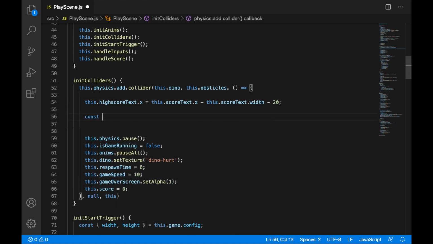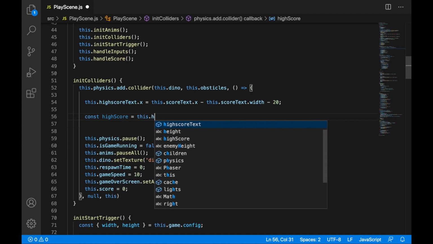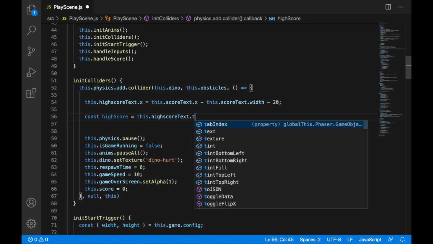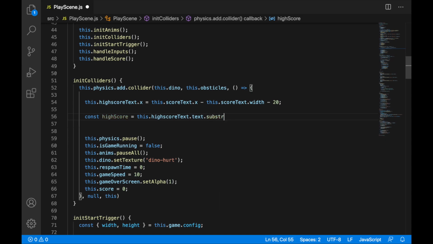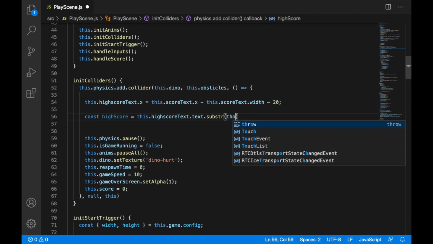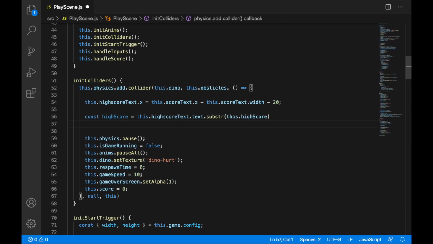So I will get here a variable called high score. Alright, we'll get here this high score text. Okay, we will extract the text from the high score text. We'll get here a substring of the last 5 digits. So we'll get here a substring from this high score text. I'm making a lot of typos here. Okay, so let's correct this.